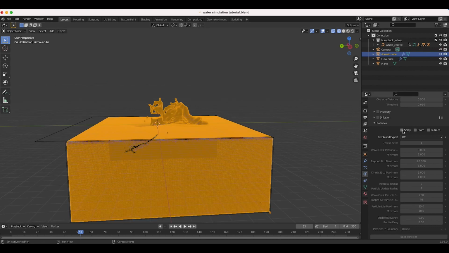So I'm going to go ahead and select the spray and foam checkboxes here, and I'm going to leave all of these at their default for now. If you want a lot more particles, you can increase the up-res factor and you'll get more detail in your simulation, so keep that in mind. But for the sake of this tutorial, I'm going to leave it at 1, and that should be pretty good.